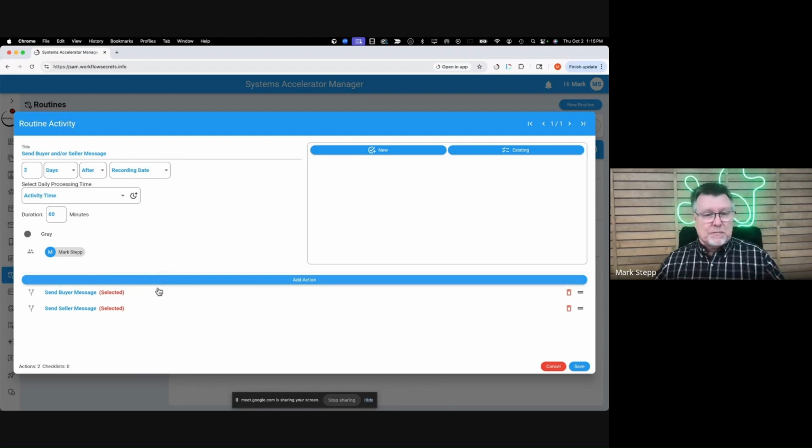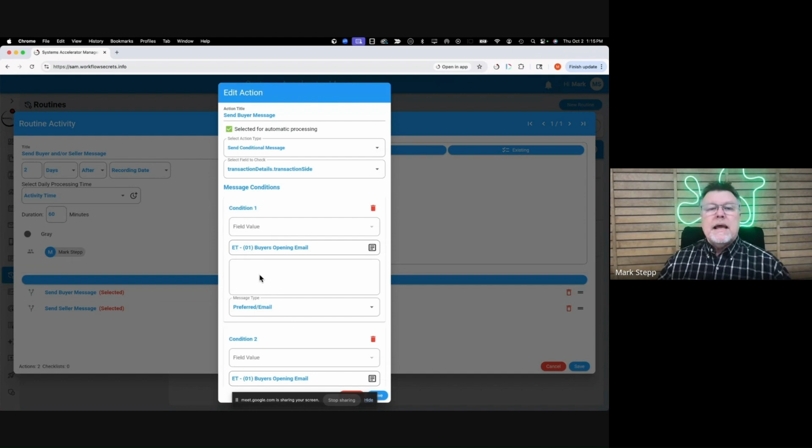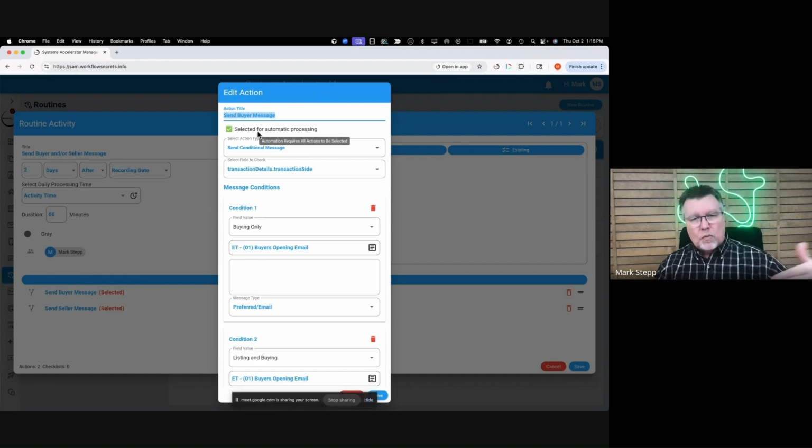And this is the condition part. If I represent the seller, I would want to send the seller message. If I represent the buyer, I want to send the buyer message. Okay, so I'm going to go into the buyer piece here. And in this case, we give it a title, and that's just the title that's shown inside the action itself. We can choose whether we want this process done automatically, just automatically send it out whenever it's due or whatever. If you uncheck this, then it's going to be something where you have to manually send it.